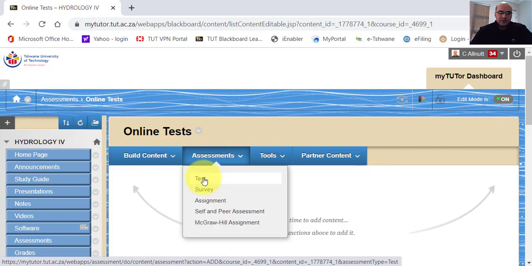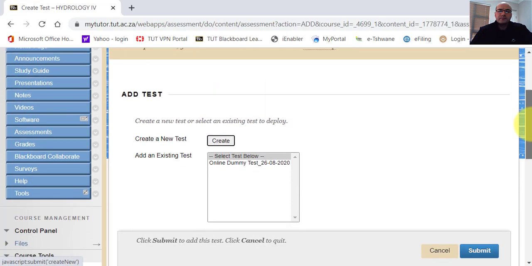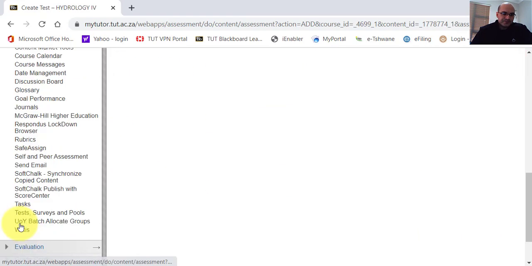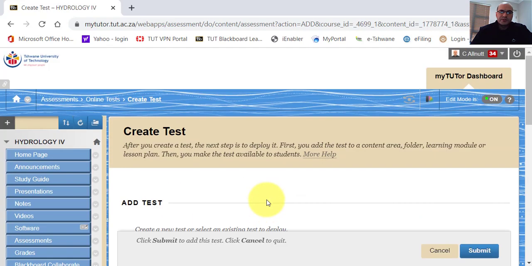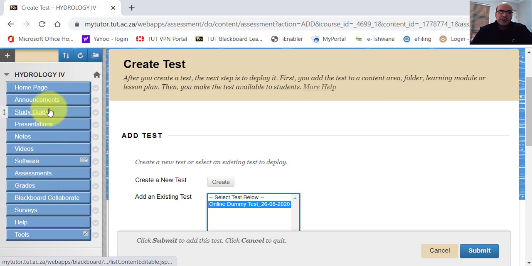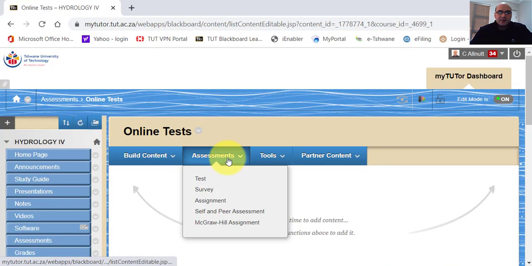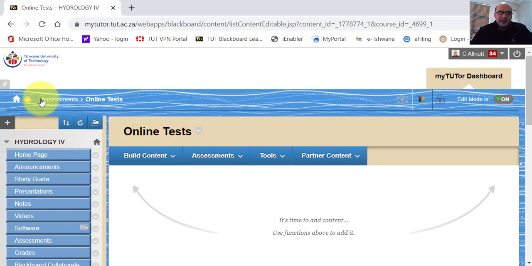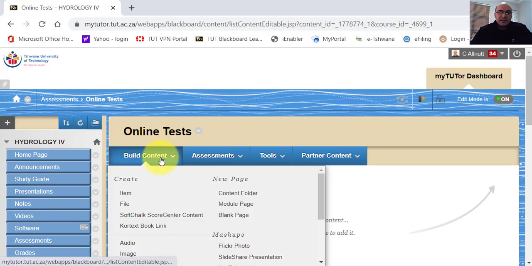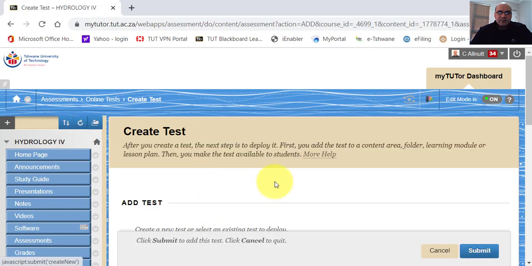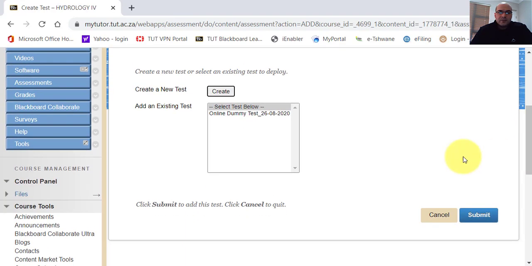So under assessments, you'll go to tests, and you'll see the online dummy test we created or built under the course tools, where we selected tests, surveys and pools. So you have to go to your tab here or the normal content folder that you created, and then under that folder you go to assessments. Let's just do that again in case you missed that. So we're under the online test folder, and I'm not going to create a content item, I'm going to create an assessment, and the assessment is a test. We'll create it from this online dummy test we've created just now. Then click submit.